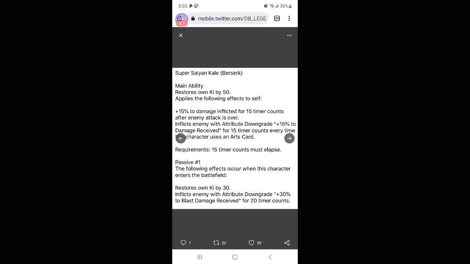Okay, so passive one. I'm going to assume that's not the main ability. Probably just the uniques? I guess so, yeah. Okay. Intimidate, sustain damage up: inflicts enemy with attribute downgrade plus 20% to blast damage received for 15 timer counts when this character enters the battlefield. Obviously a one sentence deal. Let's see what they do here. The following effects occur when this character enters the battlefield. Restores key by 30.